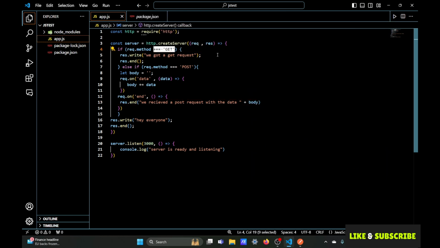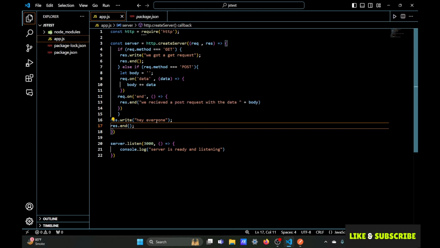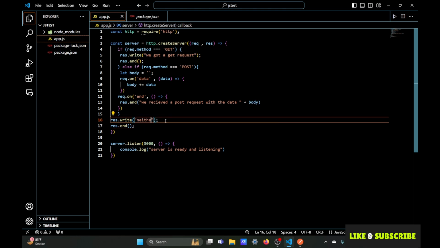So what we are doing is checking if it is a get request or a post request. If it is just a get request, we are just sending a response, and if it is a post request, we are first receiving the data, storing the data in our body variable, and concatenating it, because data transmission is continuous and it takes time. And here, instead of hey everyone, let's write: neither get nor post request was received.